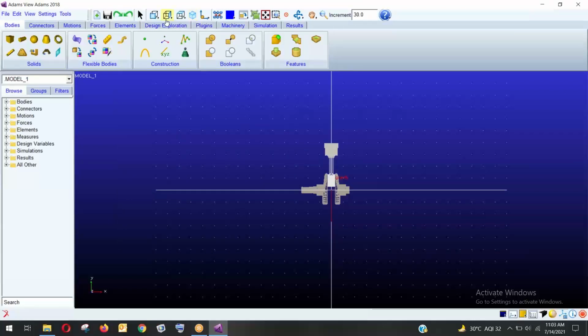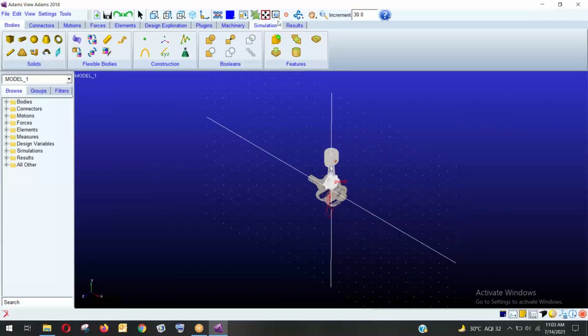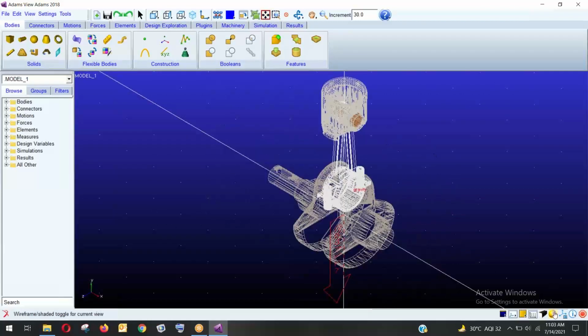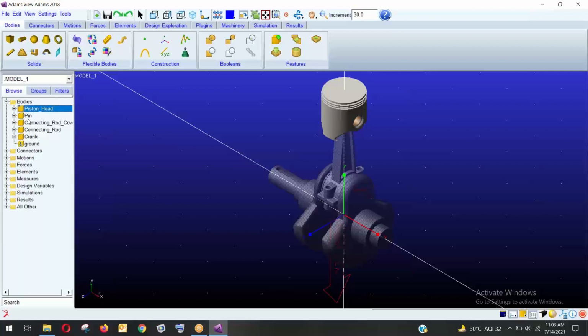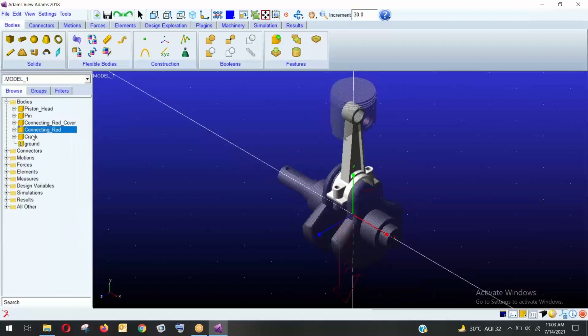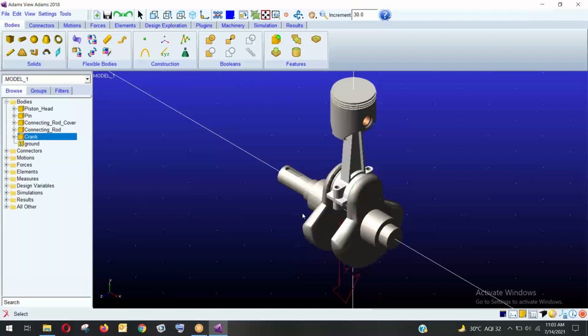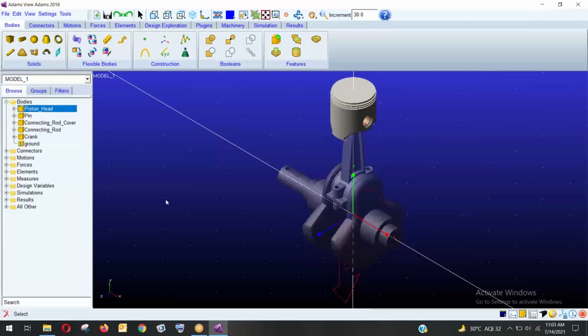You can see this file imported. So if I choose this, all the parts you can see: the piston head, the pin, the connecting rod cover, this is the connecting rod, and this is the crank. So the model has been created in SolidWorks, but no material has been assigned, no connections have been assigned to this model, so we cannot simulate this one.